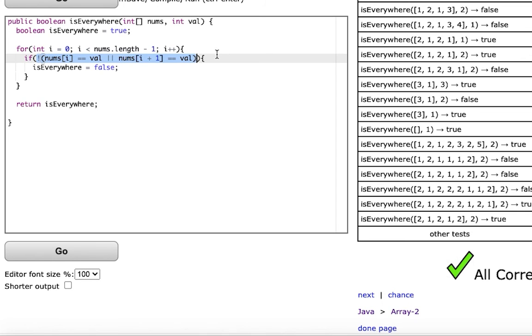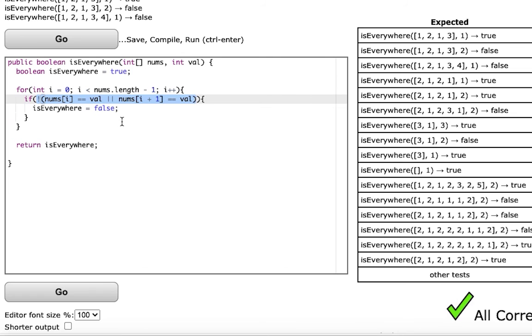Awesome, so we just solved a great problem with arrays and loops and if statements. I'll see you guys in the next video.